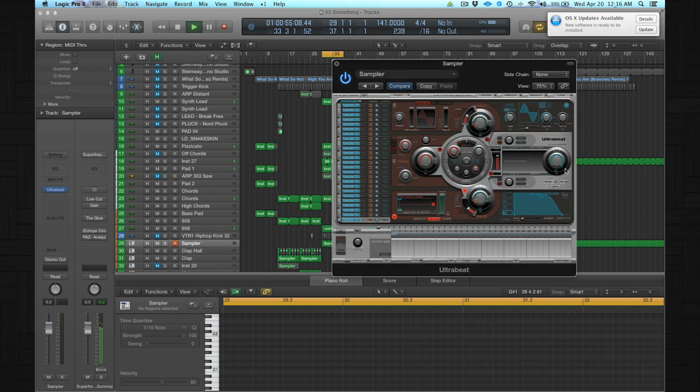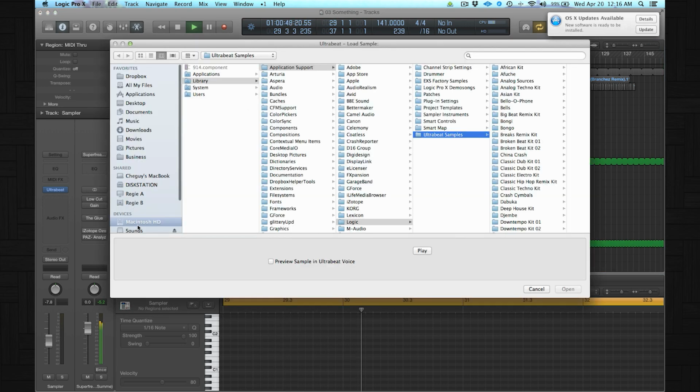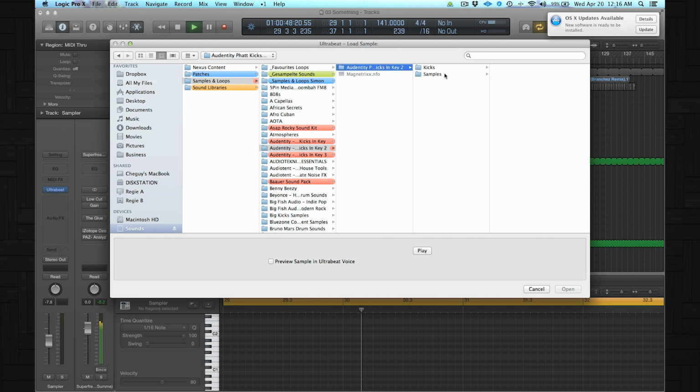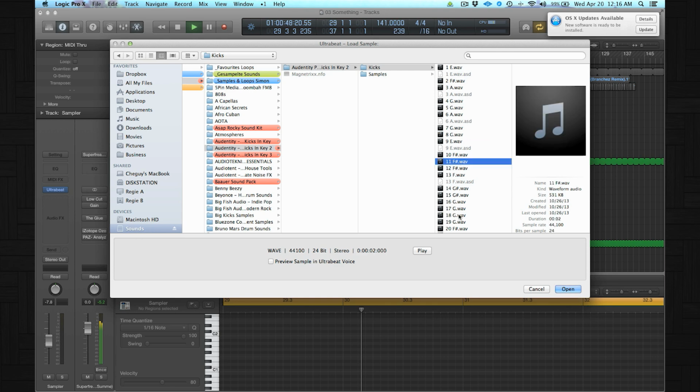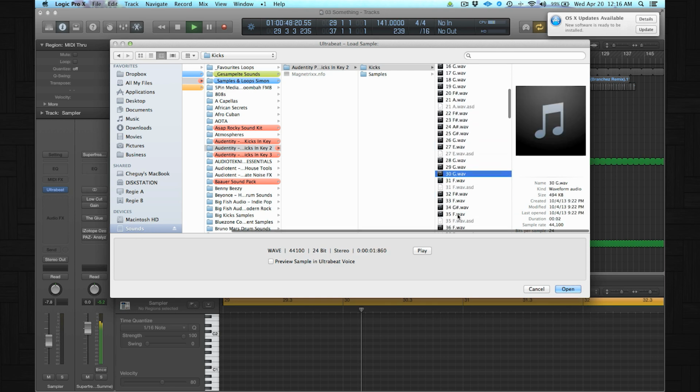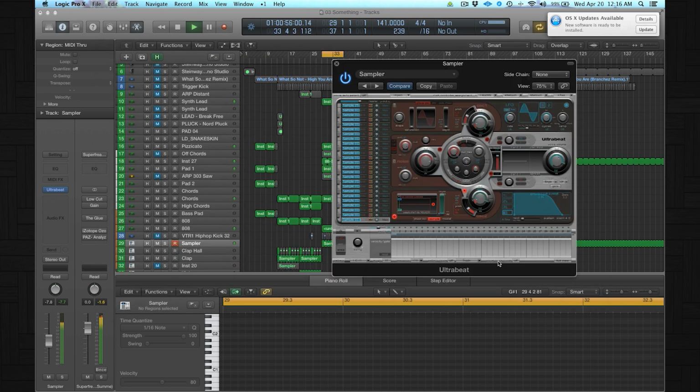So what I'm going to do is go through my kick libraries and just search for the right sample while the track is playing. So I can skip through all my samples until I find a decent sound. After I found the right sample, I can adjust the sound in UltraBeat. I can pitch the sample over here. I can adjust the envelope, make it shorter, less attack. Whatever. So this is my go-to drum sampler.